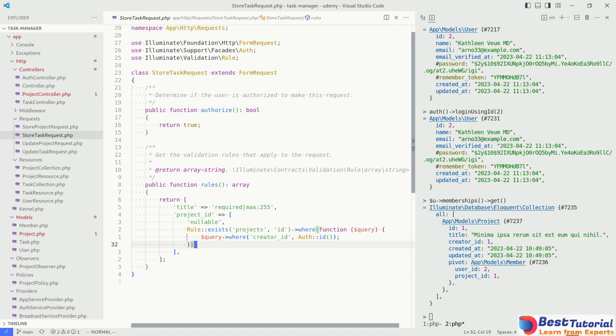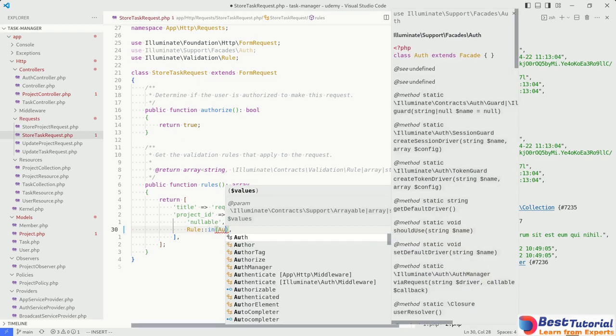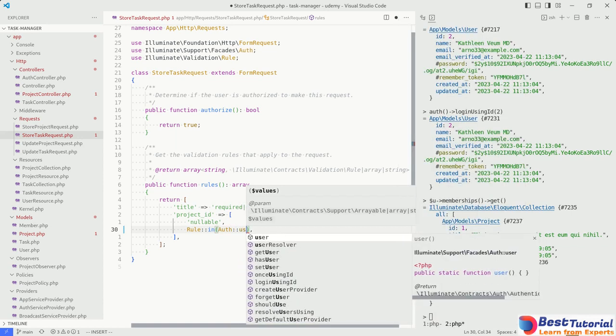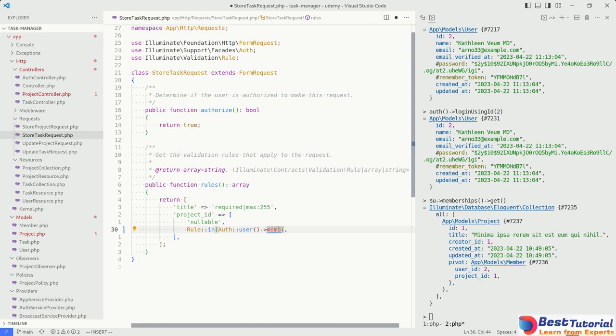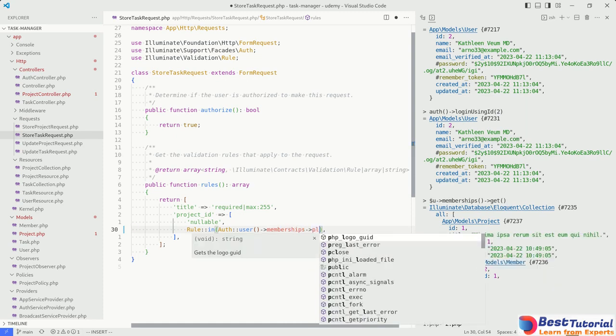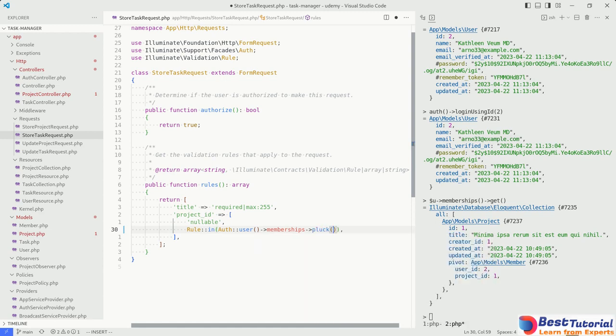And remember, the creator of a project is also a member. Therefore, we can do this. So let's change this rule. So instead of exist, we're going to use in, and we first get the currently signed in user, get memberships of this user and plug the IDs of the projects that the user is a member of.